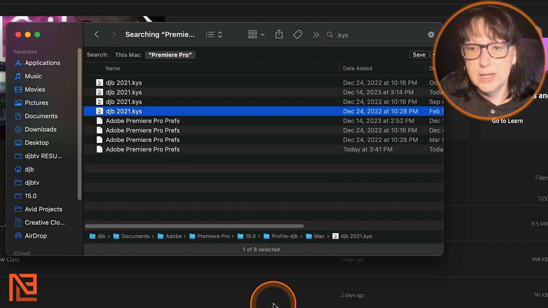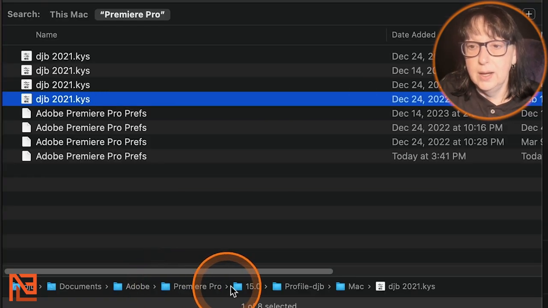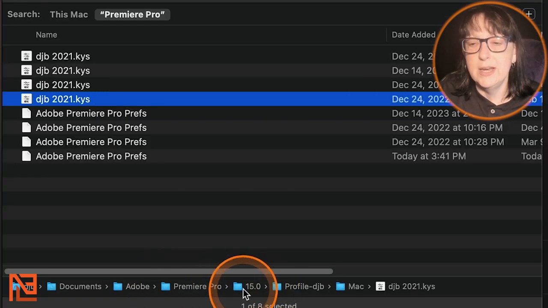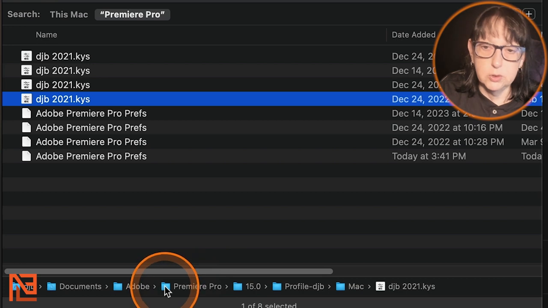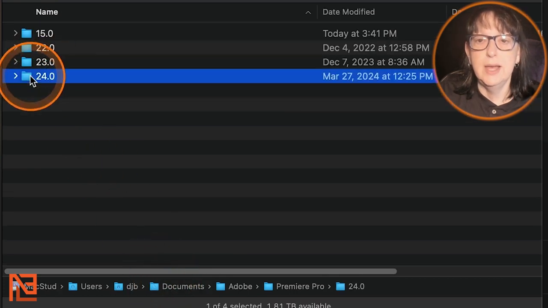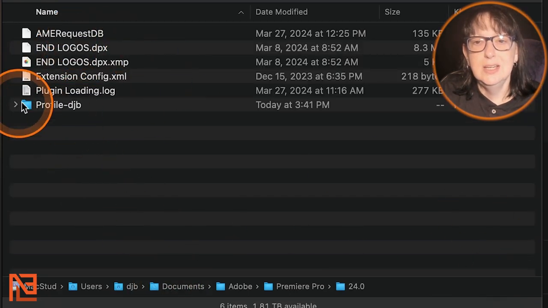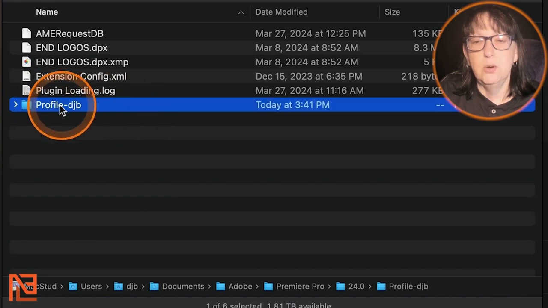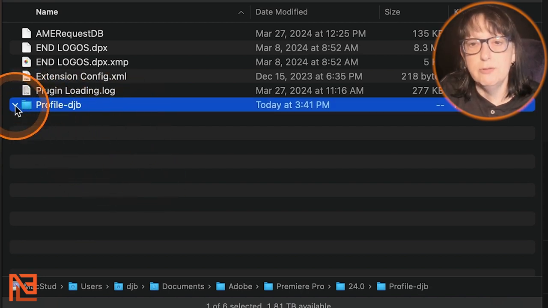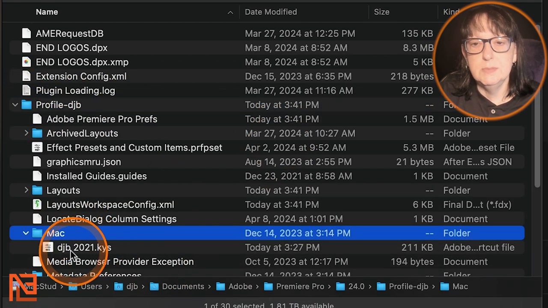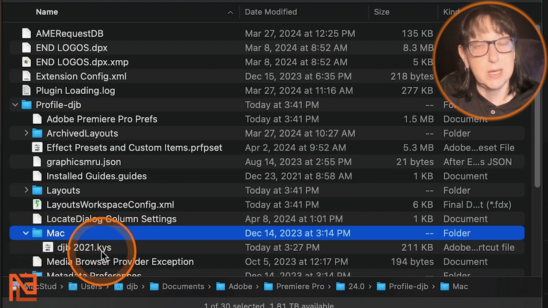Then I come over here and I say, here, Premiere Pro, if I knew I had a newer one that was in the 24.0 folder, I could just go one folder back to Premiere Pro, knock on that, knock on this, and then here is my profile right there and drag it out. Or if I'm just looking for my keyboard, come down here to where it says Mac and go grab my KYS, my keyboard file.